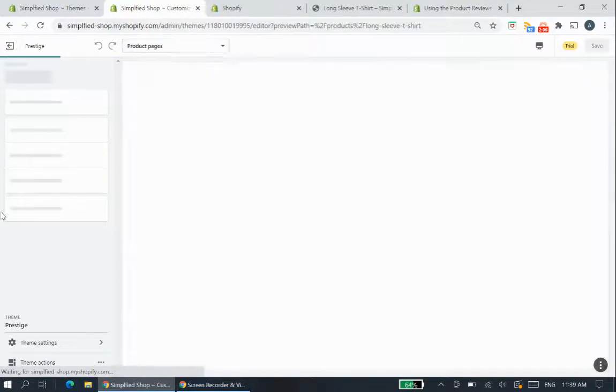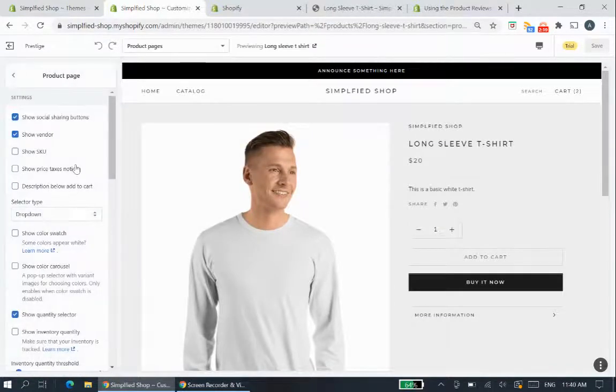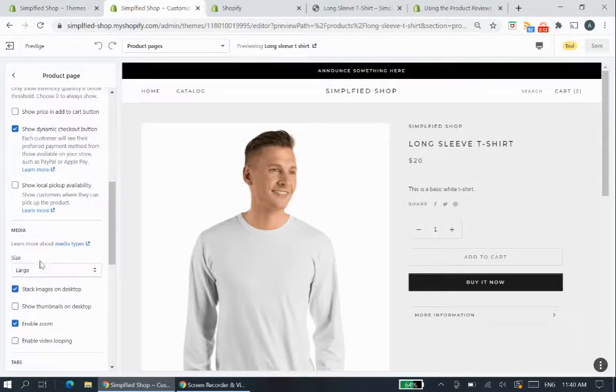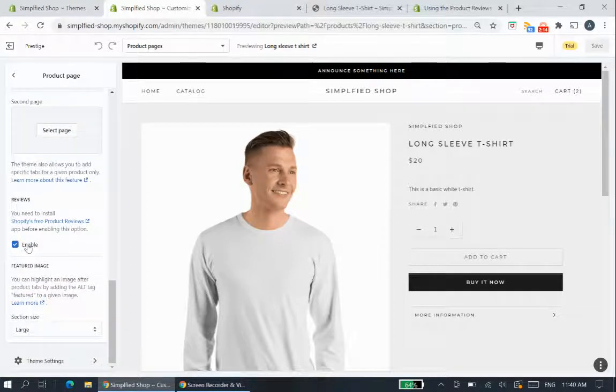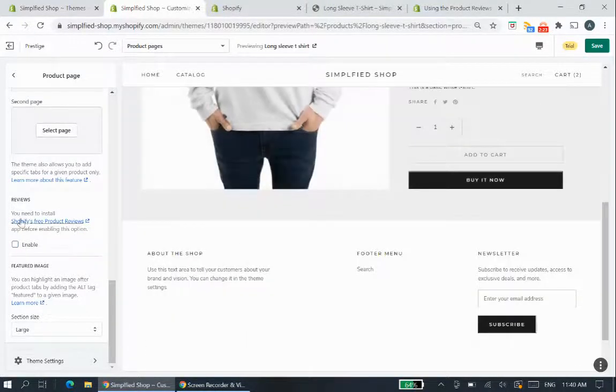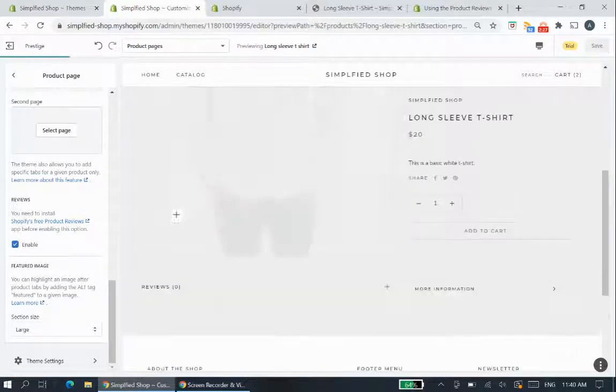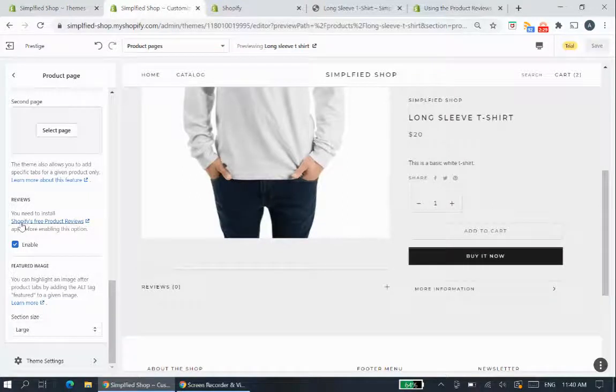So if we navigate there and check, you can just scroll through and see if there's a section that you can enable for Shopify reviews. You can see here that it is something you can enable within the Prestige theme. So you just want to double check your theme to see if that's a possibility first. And regardless, you still need to install the product reviews app for it to work.